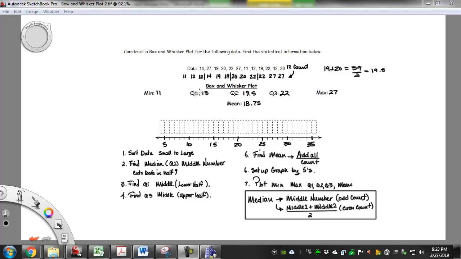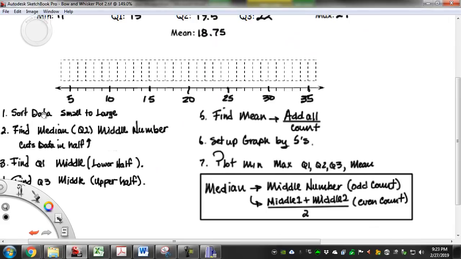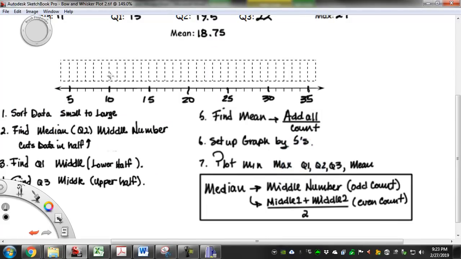Now we need to plot our data points. So we're going to plot our minimum and maximum. Our minimum is at 11. So there's 11. So right in the middle here, go ahead and put a dot. Our maximum is 27. So there's 25, 26, 27.